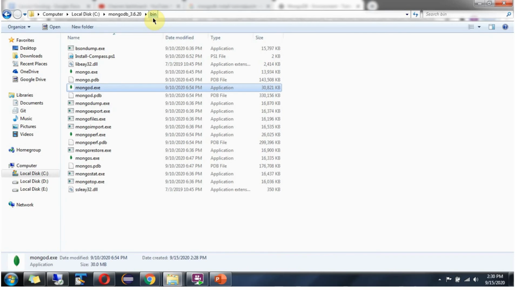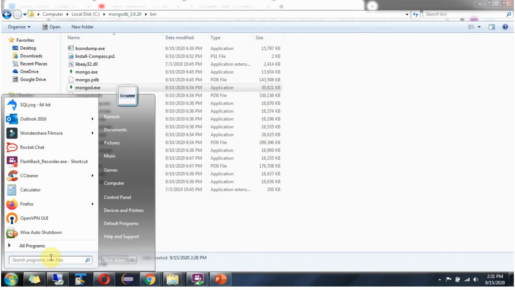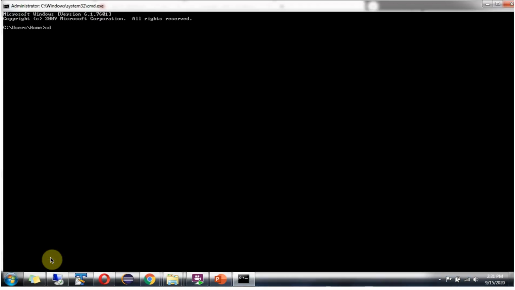Here you can see the bin directory, and inside that you can see mongod.exe. Next, we will start this mongod process. Copy this path. Now I am going to start the mongod.exe process.